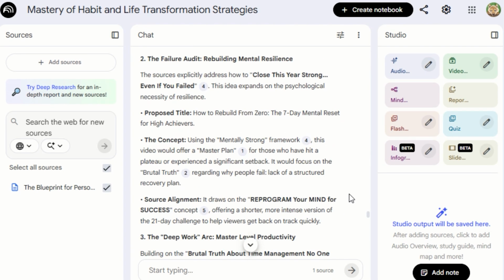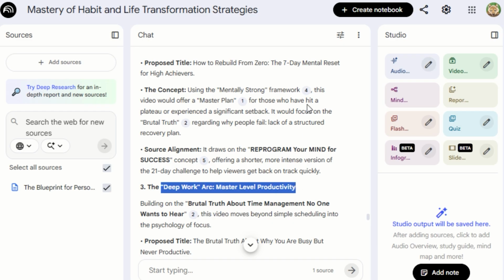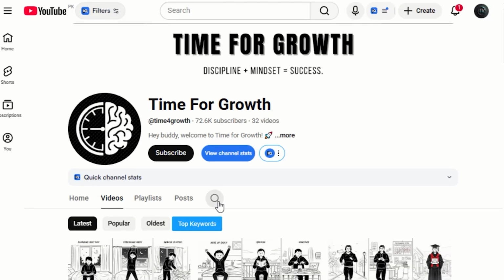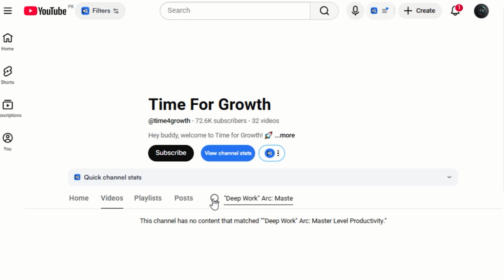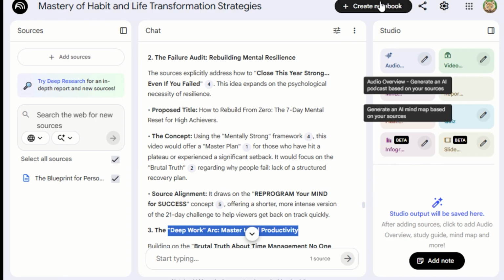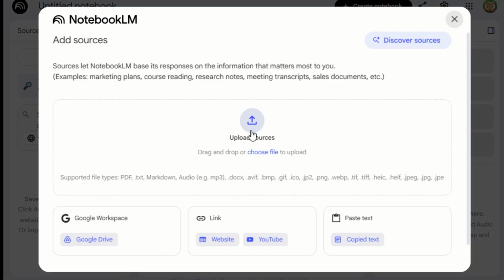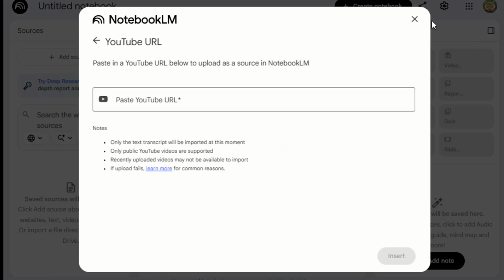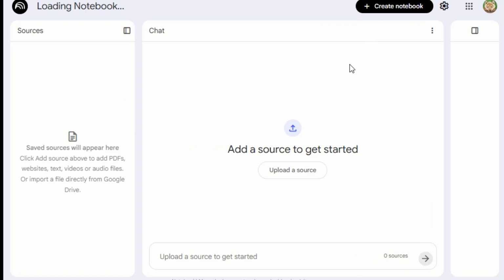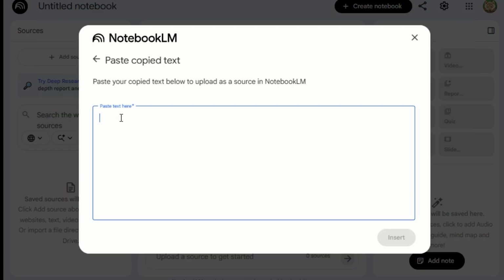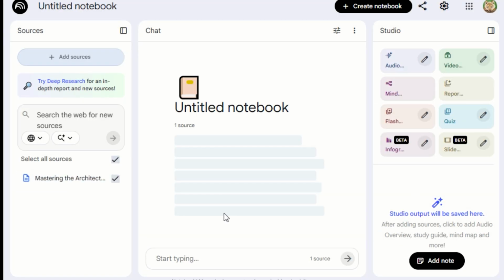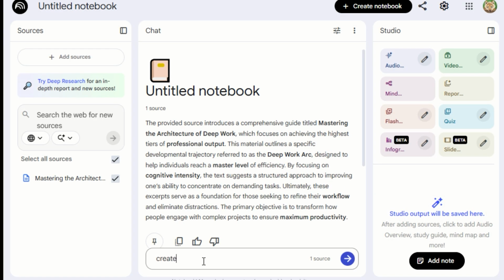Choose one of the suggested video ideas and verify its originality by searching the original channel to ensure the topic hasn't been covered. This step is crucial for maintaining ethical standards while building on successful frameworks. Now transform your chosen idea into a complete video. Create a new notebook in Notebook LM and input your selected topic. Ask the AI to create a detailed script for a 5-minute explainer video on your chosen subject.